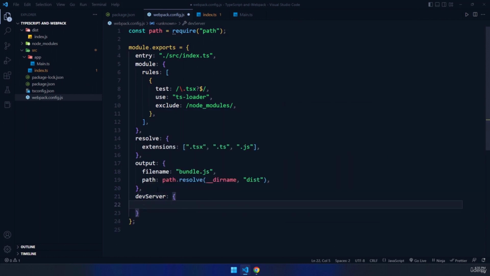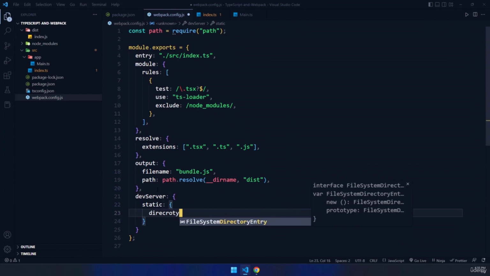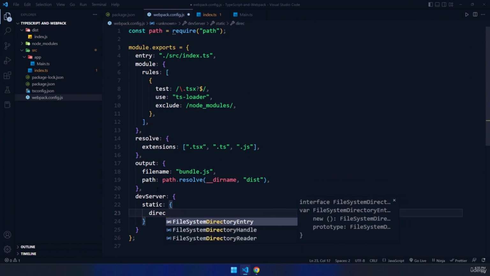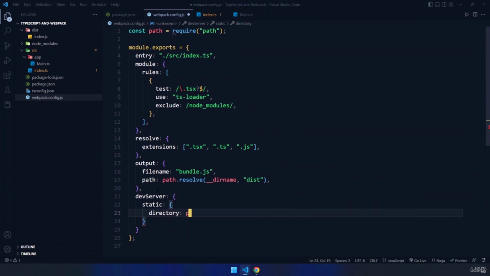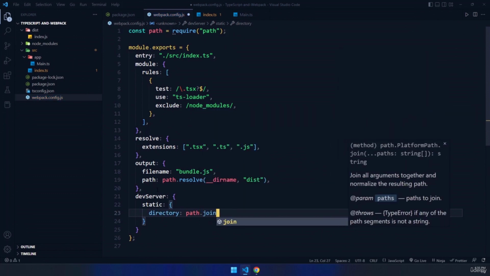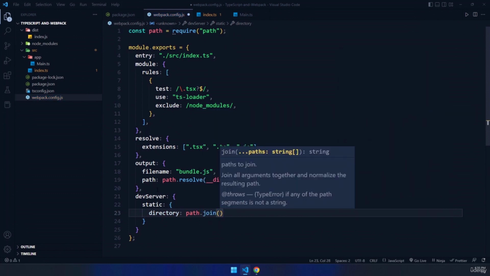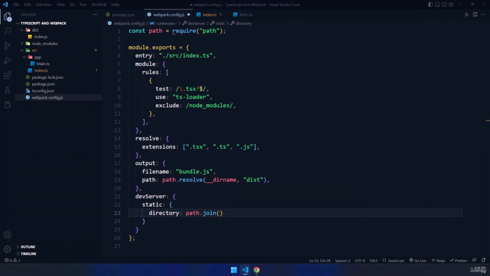And for dev server, we need to assign what the flag is going to be, which is going to be static, where the directory is, Path.join, and so the directory, I'm going to assign it as a public directory. All right. And then we are going to create that public directory as well. And I'm going to tell you why when I create that public directory.